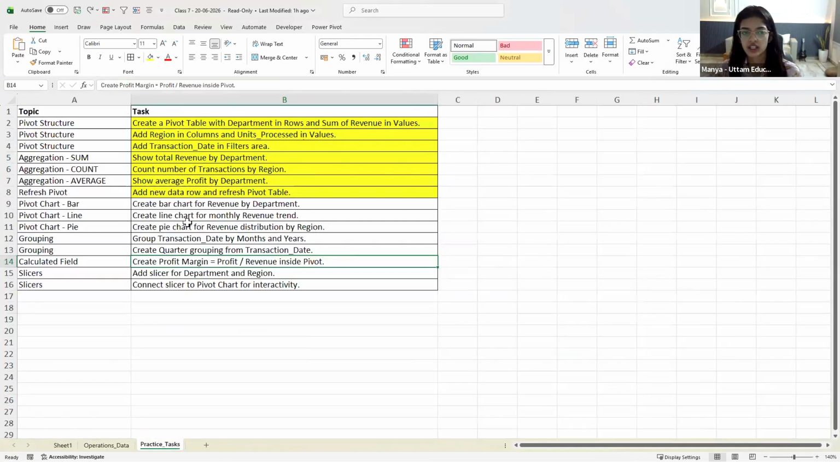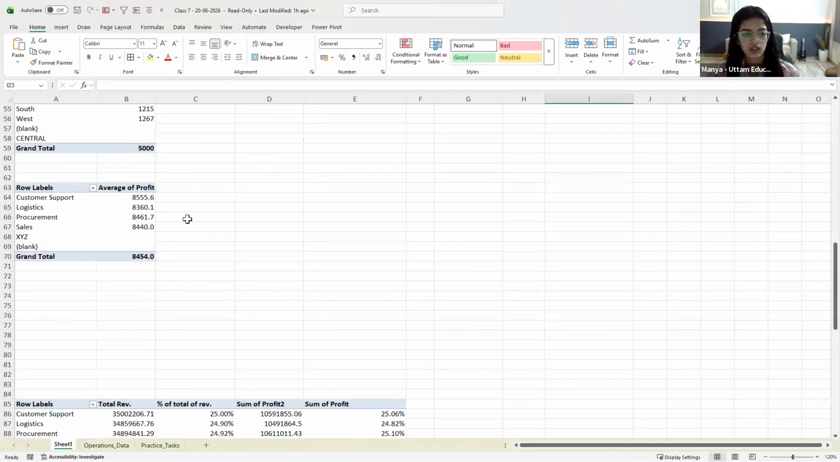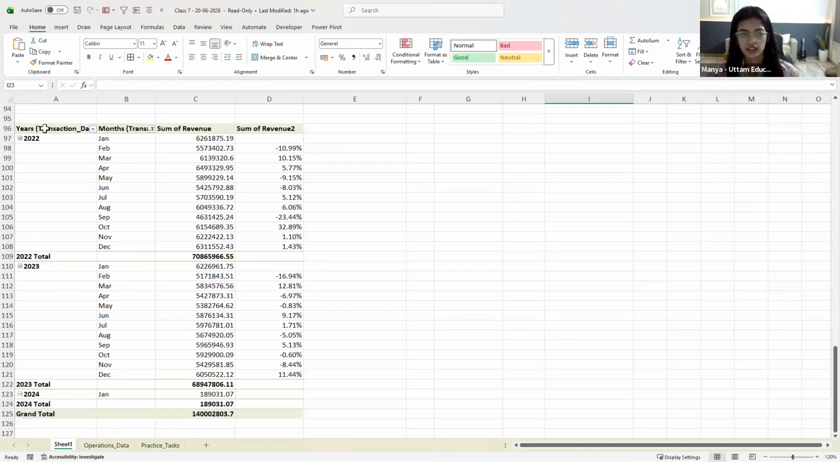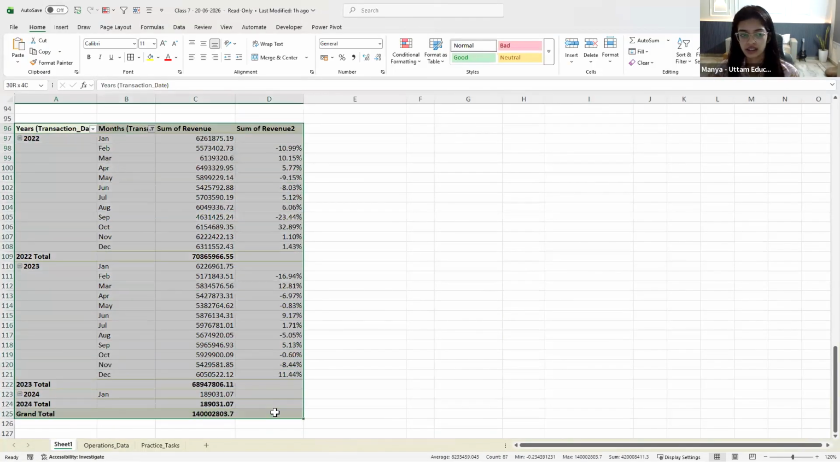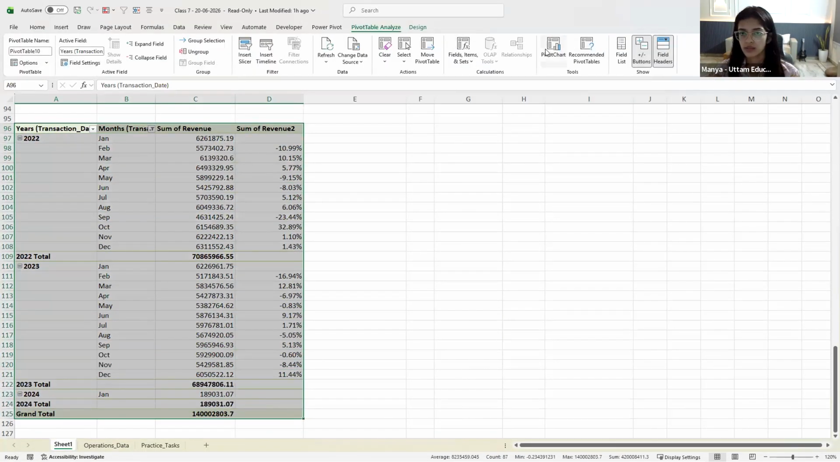Creating a bar chart, line chart, and pie chart is going to be exactly the same way we have created. Bar chart we have already created. I will show you the line chart. Line chart is for the monthly trends for revenue. So I have created already here the revenue. I will select this pivot table, pivot chart.